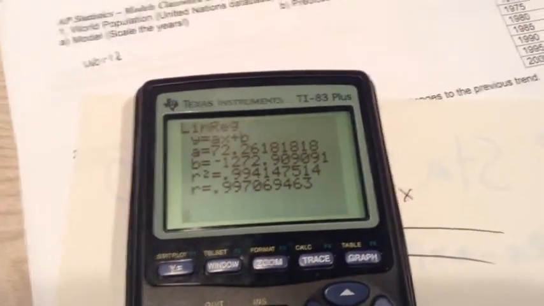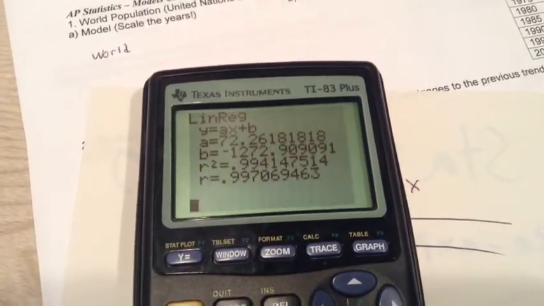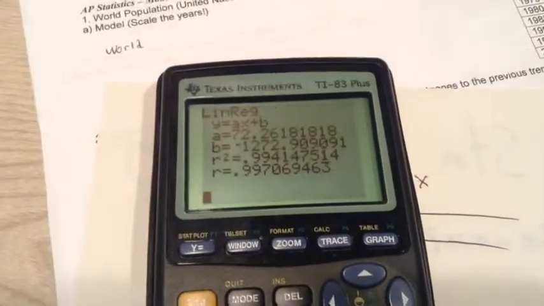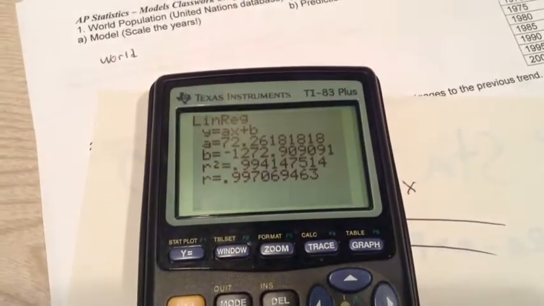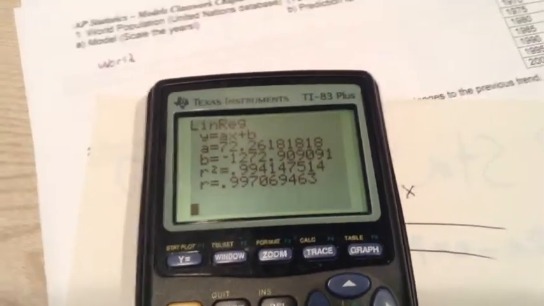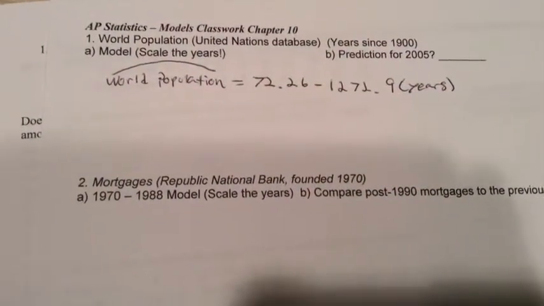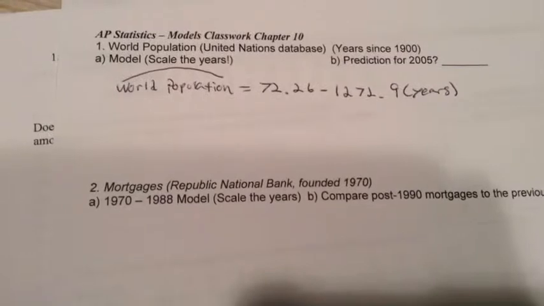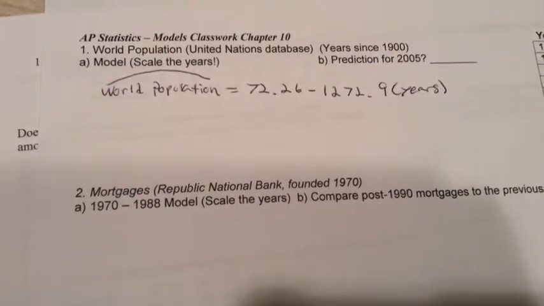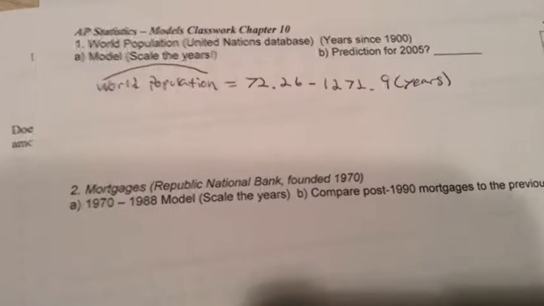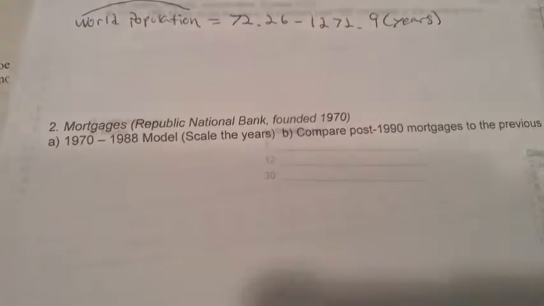So for a, you get 72.26. For b, you get negative 1,272.91. And you got a strong positive correlation. So when you get your equation done, it should look like this: world population hat equals 72.26 minus 1,272.9 times the amount of years.